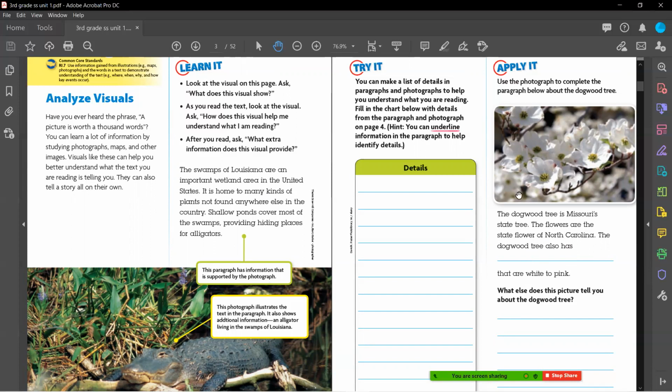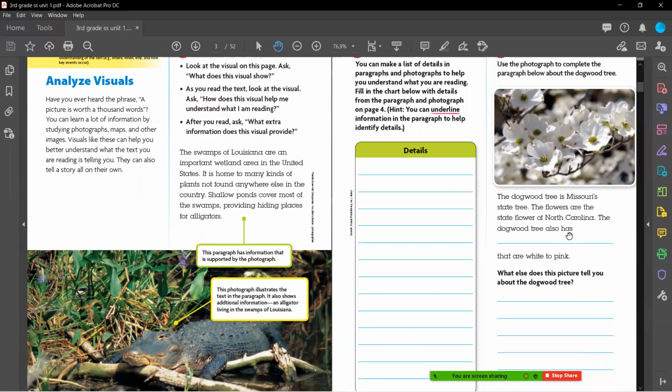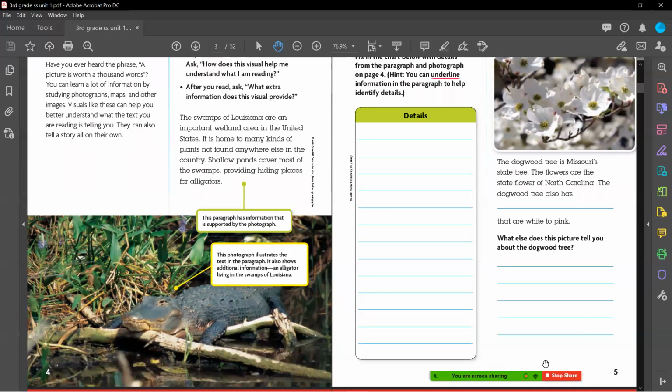So what is it that we're seeing in the picture that's white to pink? You can see that over here, the flowers go from white to pink on the edges. What else does the picture tell you about the dogwood tree? So you can talk about how many flowers are growing on it, about the shape and color of those flowers, and the shape and color of the branches. You can add as many details as you like down here on page 5.